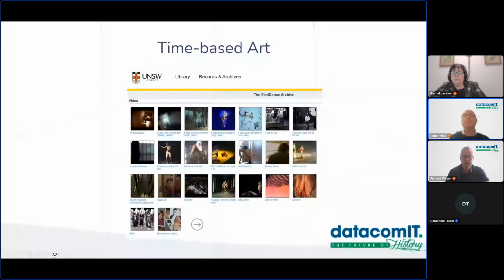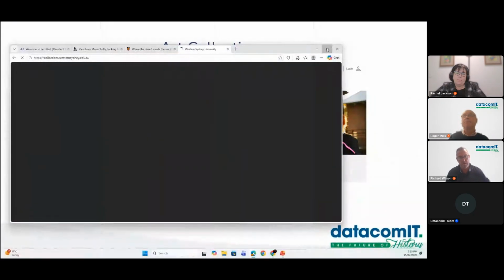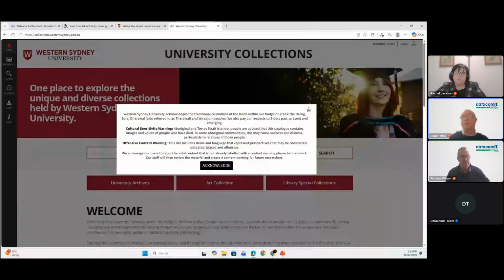Now, the Western Sydney University have done a great job too with their collections, and they came to us with quite a specific use case of wanting to bring in 3 different business units from the university: the archives, the art collection, and the special collections, and to house them all under one site. And so if we click through to their site, you'll see each of these collections here.